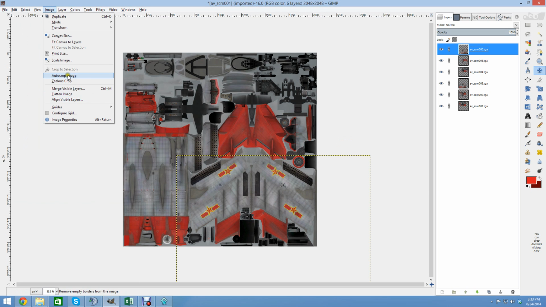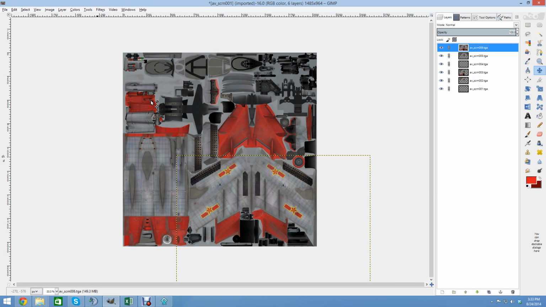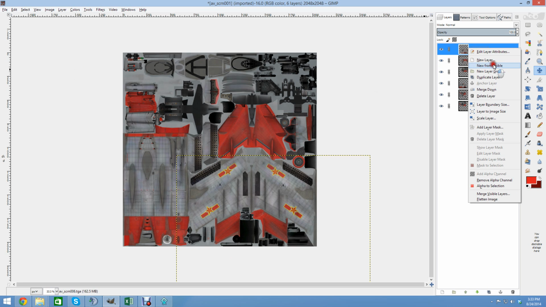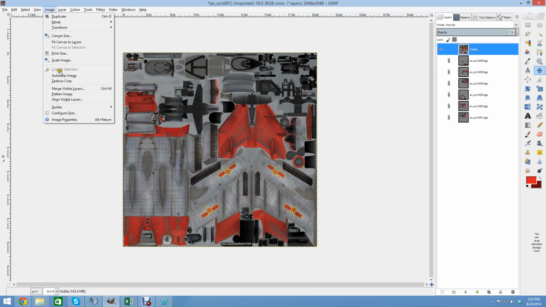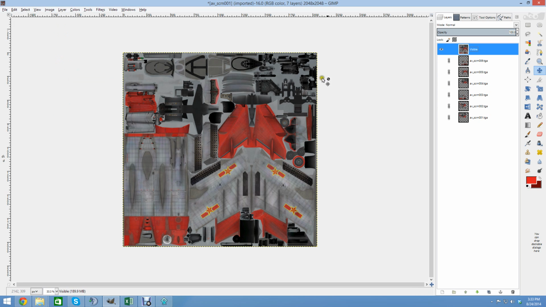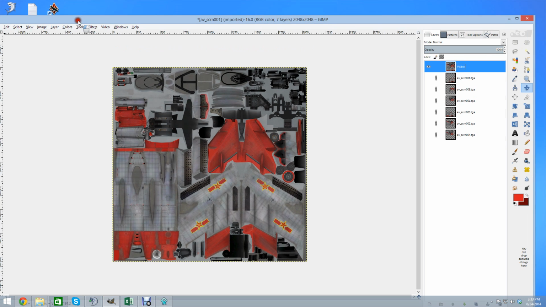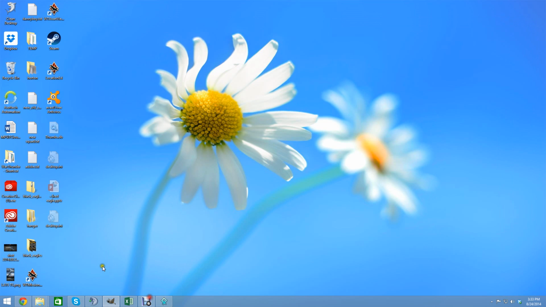So let's auto crop our image. Oops, sorry. Let's do this. Let's create a new layer from visible. And I'm going to turn all these layers off. And now our image we can auto crop. Okay, good. And now I'm going to take this image and put it aside for a second. So let's hold off on this. Let's go back into War Thunder.